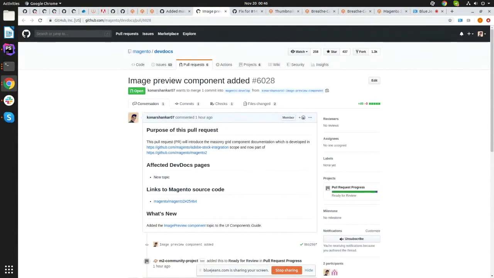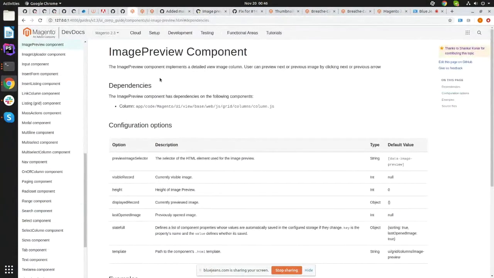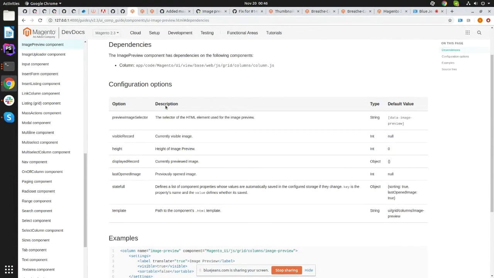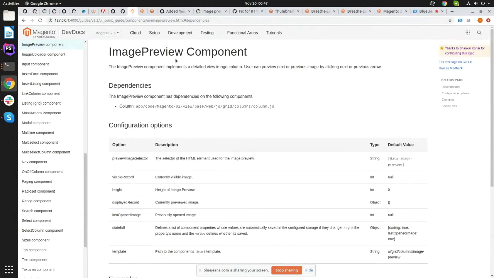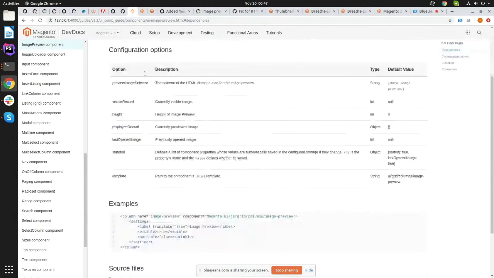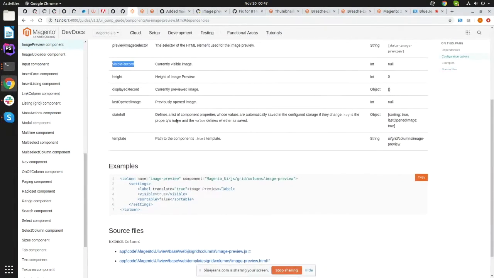Okay, thanks. I also created another pull request for the image preview component, same as the grid component, which I have just created and it still needs to be reviewed. So if you guys want to quickly check it out and see all the options and description, that would be great. Like the same as the image preview component, dependencies and the configuration options which we have added, and also the source files. And another pull request I'm going to do soon.